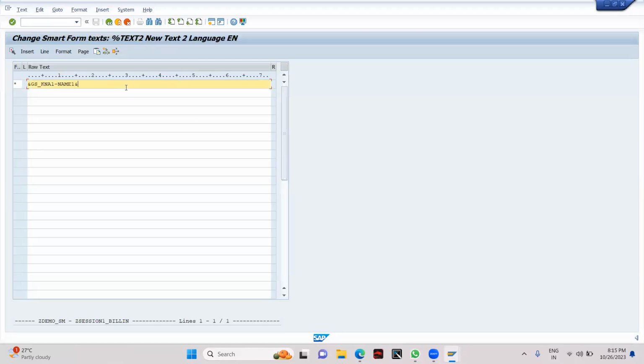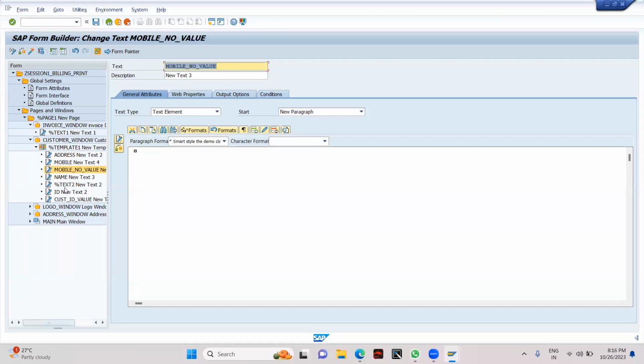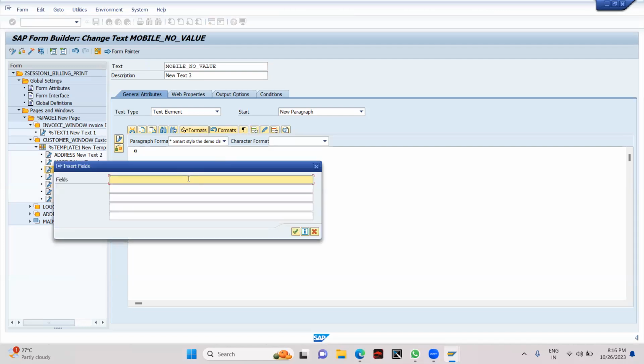Okay, and then ampersand. So two things we have printed for now. Then mobile number. So we'll create one value text for mobile number also. So mobile num value. Okay, we forgot to give the name for this. Okay, name value. Then here also we will add one more field, the mobile number field. So the field name is GS_KNA1.